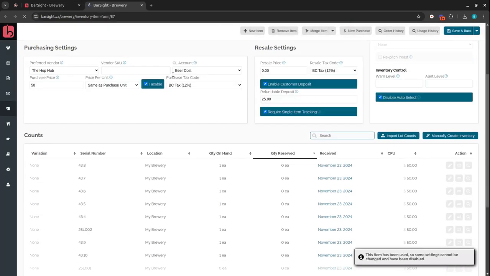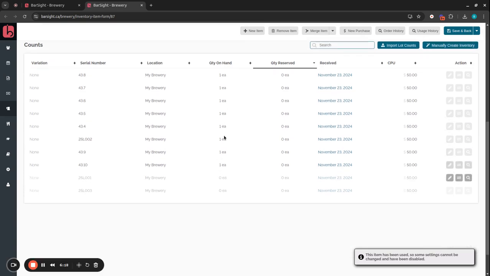If we go into the item, we'll see here we have all of the kegs that we ordered. These are still in stock and these are no longer on hand. What that means is, while these kegs might still be in our inventory, they are not usable because they are now filled with a beer. So until these kegs are returned from the customer, these kegs will show as unavailable.